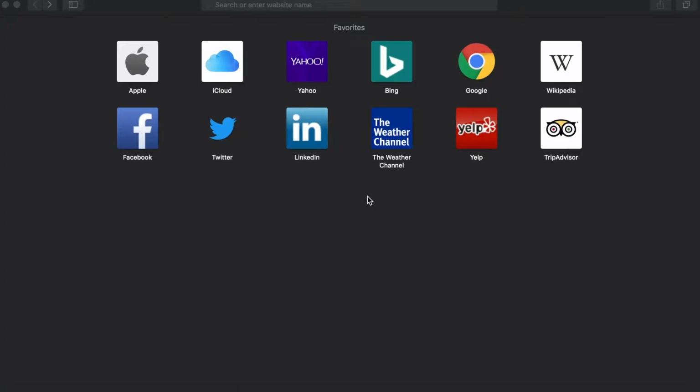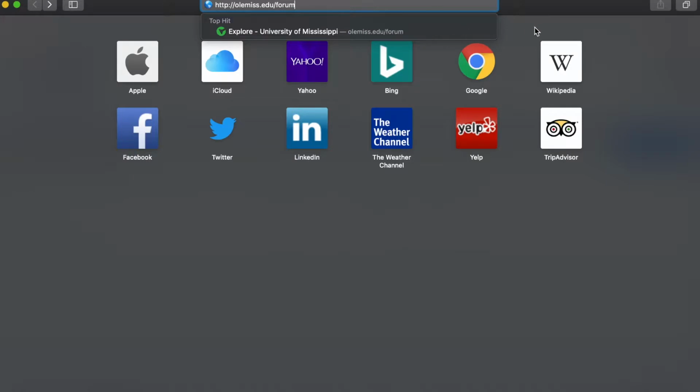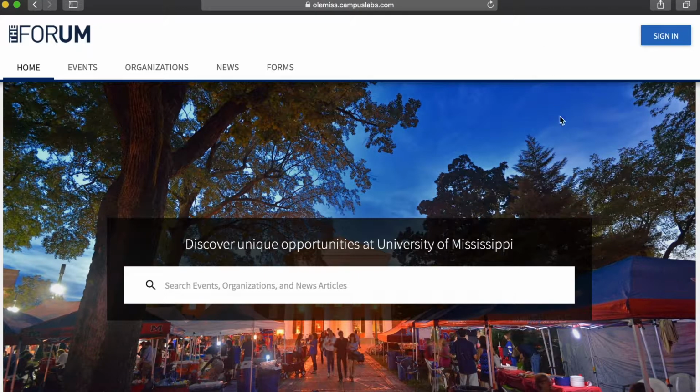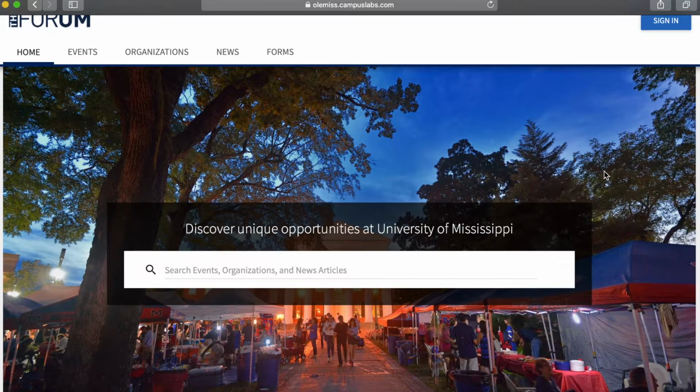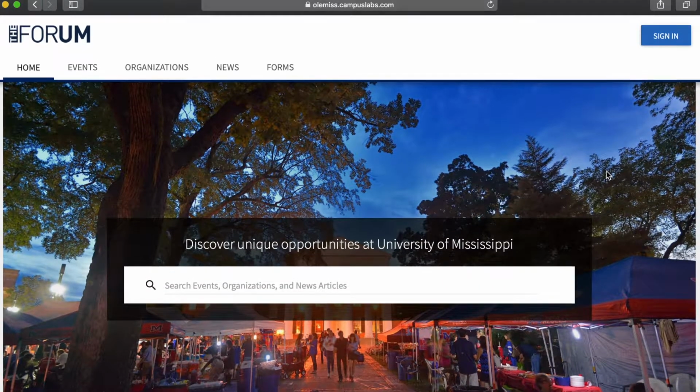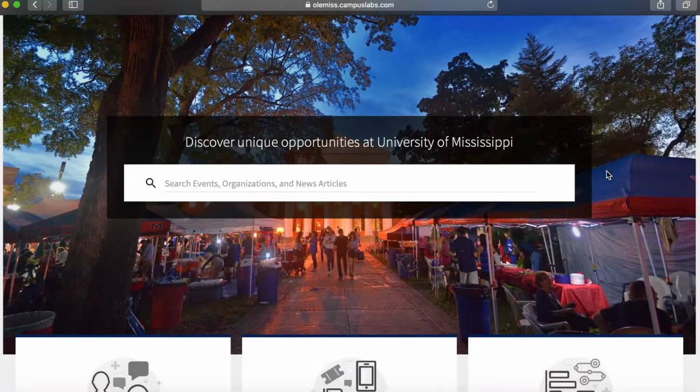In this video, we're going to go through step by step what the event registration process looks like in Forum. So the very first thing you're going to do is go to olemiss.edu/forum. That's going to take you straight to our landing page. And it looks a lot different, as you can tell, than our old platform. It's a lot more streamlined. There are a lot fewer options.